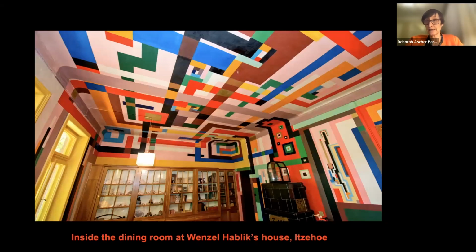One of the boldest propositions Hablik executed was for the dining room in his own home, shown here as it is today. Completed in 1923, the room is covered with alternating bands of vibrant hues, interspersed with geometric shapes that recall many of his paintings. And I'm sorry, I'm not showing you any of the paintings, just the architecture.